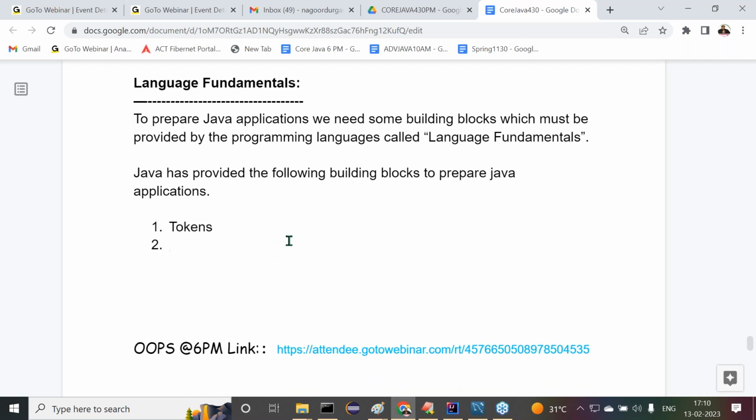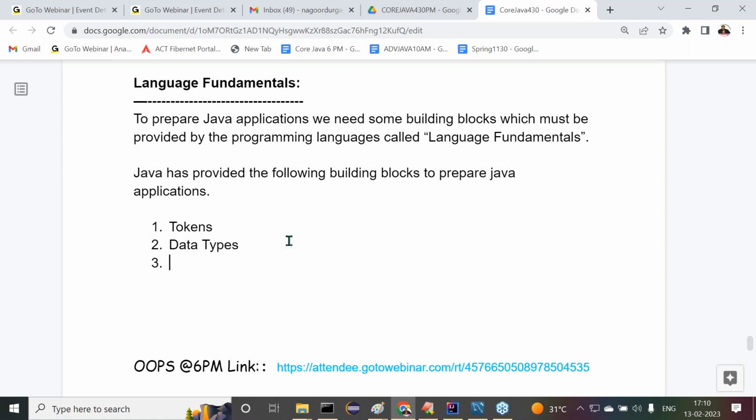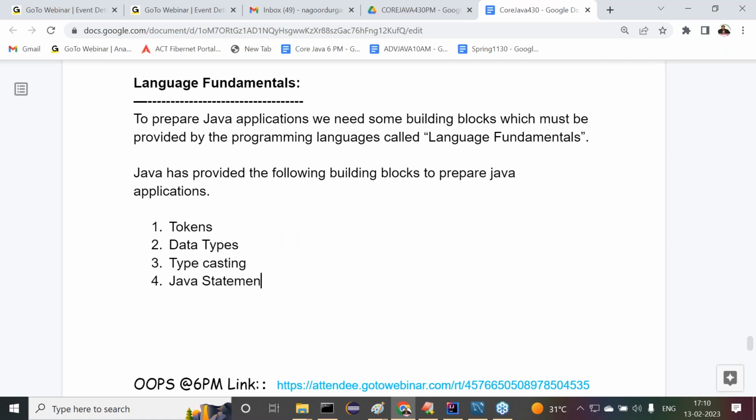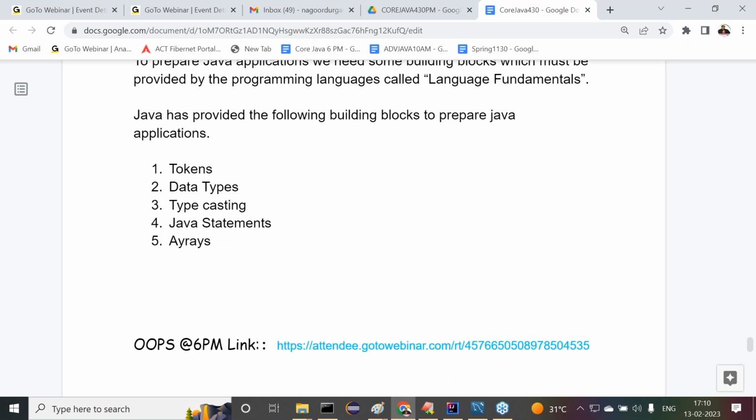Then another one is data types. The next one is typecasting, after data types. After this, Java statements. The next one is arrays, after the Java statements. Overall, how many building blocks are available? 5 building blocks are available. What are the 5 building blocks? Tokens, data types, typecasting, Java statements, and arrays.